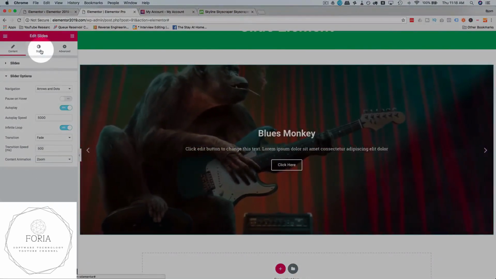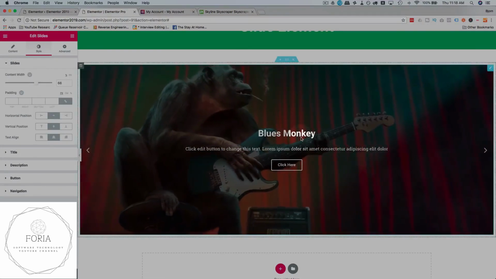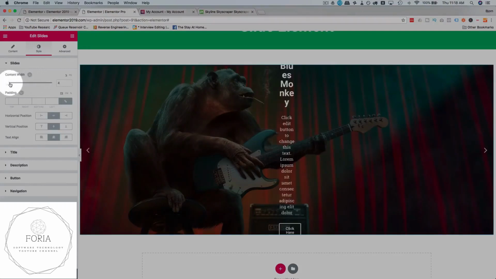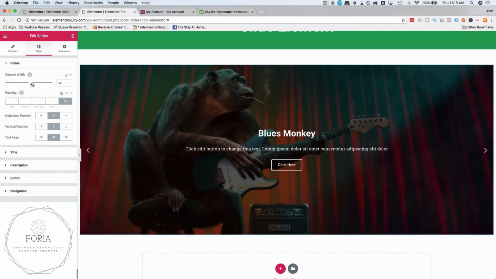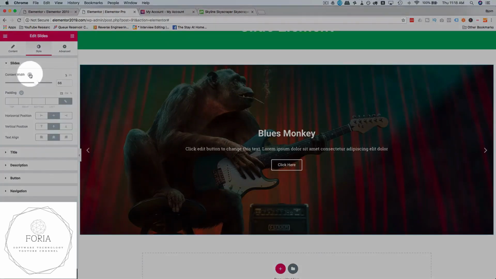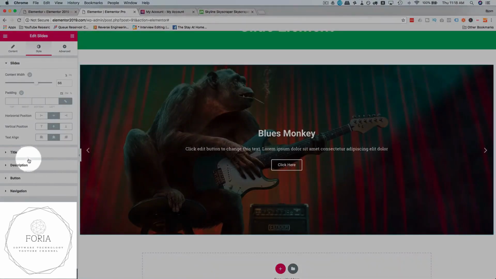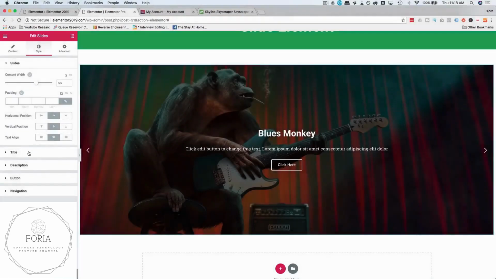Once you have those settings done, go to style. We have a pretty good looking slider as it is already, so it's not like you have to change a whole lot more. You can change the width, which is the width of the content. 66% is probably pretty good. Also change this for mobile and tablet. Change the padding, horizontal position. I like how everything is right now, so I'm just going to go through all the options to show you what they are, but I'm not going to change any of them.